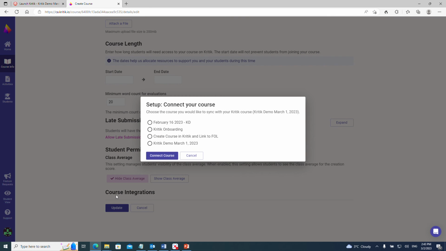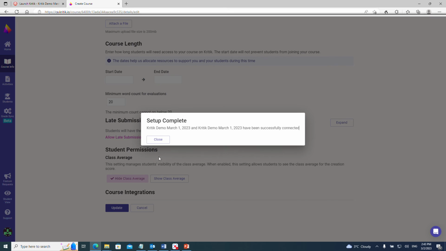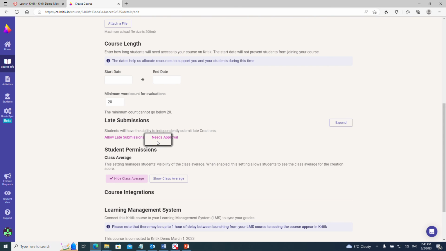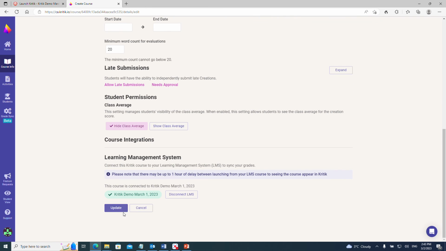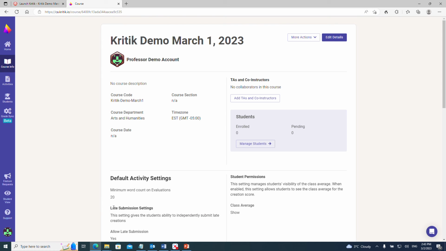From here, I'll select the course in FanshaweOnline that I'm linking this one to and select Connect Course. You'll see a message indicating that your setup was complete. The two courses have been connected. Select Close. It's important to select Update at this point to save those changes.